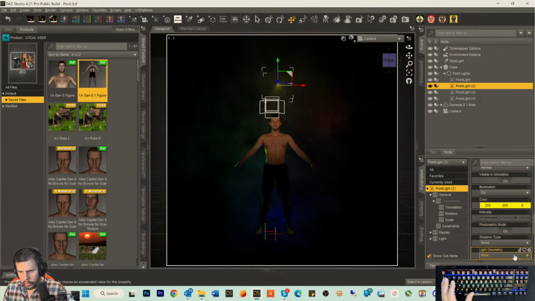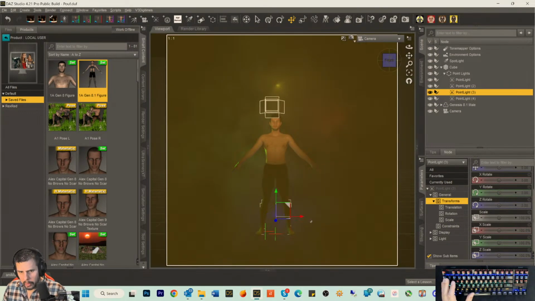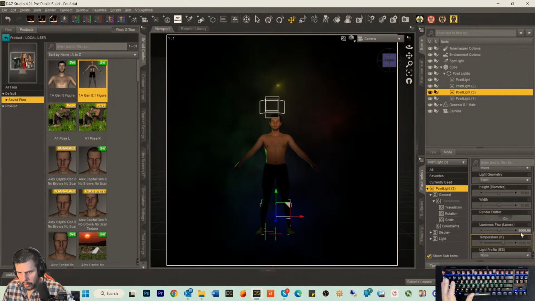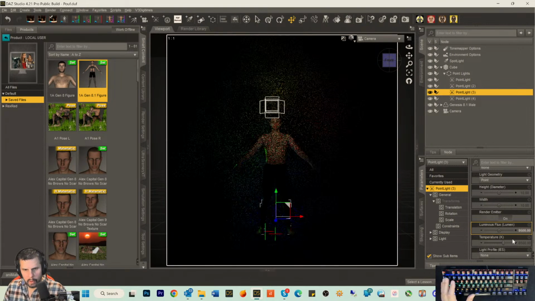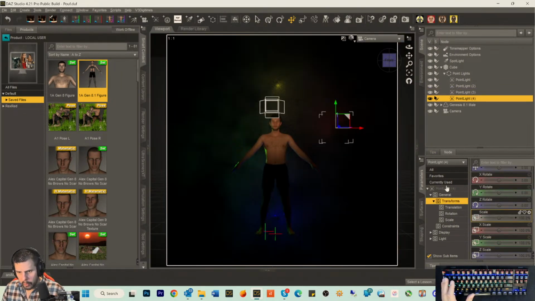That looks bright enough, but the red one, the blue one, we can give the blue a little bit more, like 9.5, and we can give the red one a little bit more. 9.5.